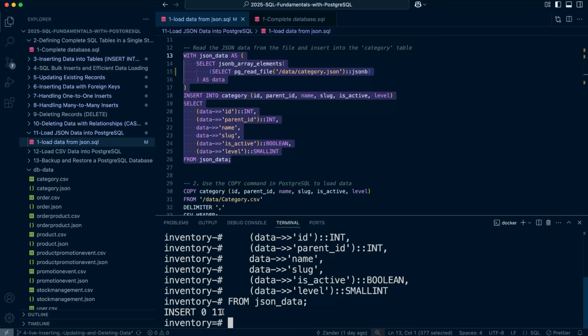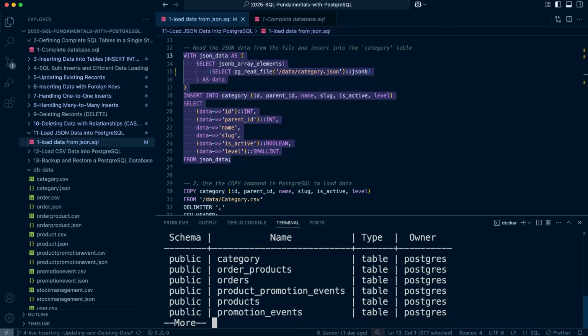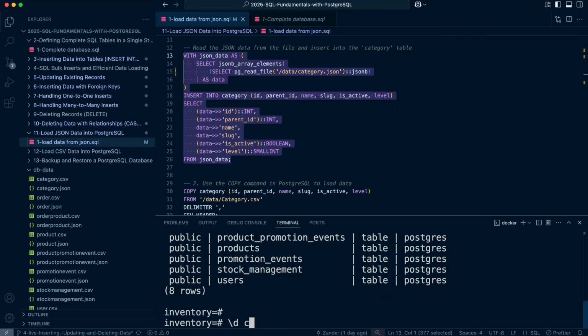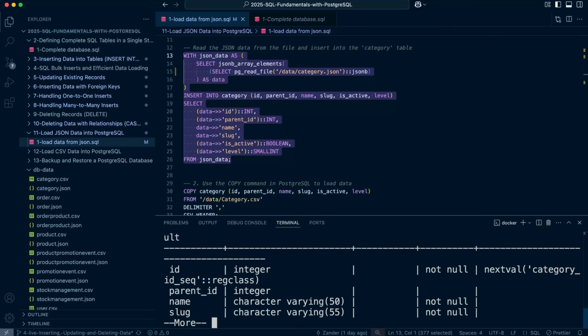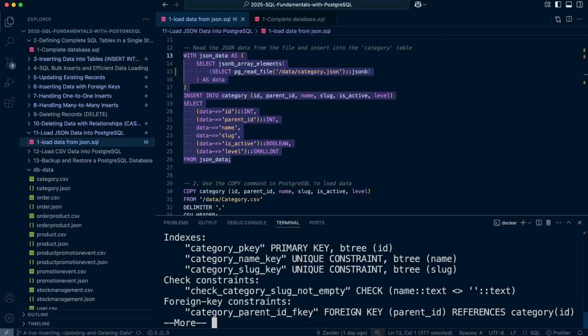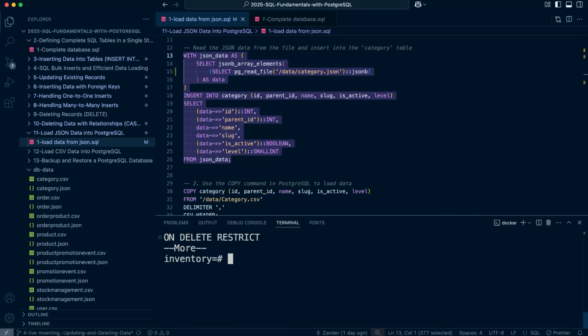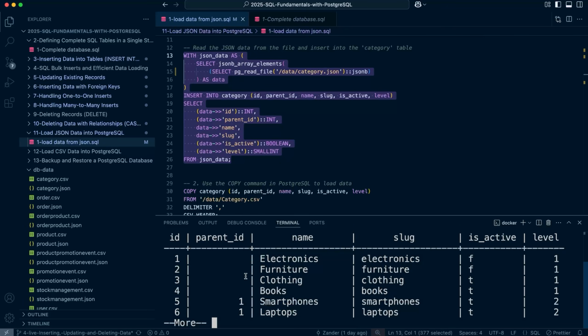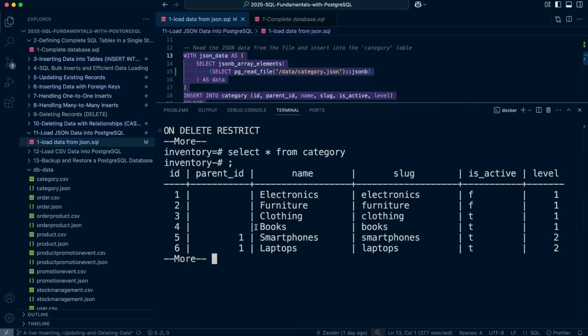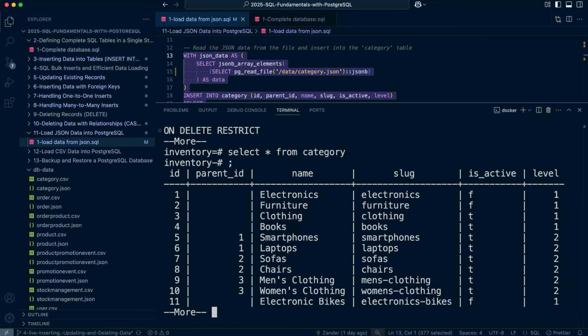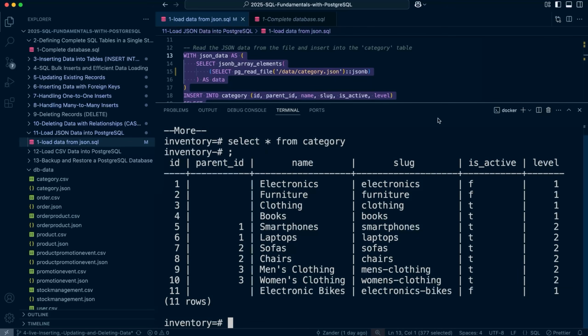And there we go. So we've now inserted 11 records. We can inspect the table set. You can see that we have all the tables back, and then we can inspect the category table. Apologies, that wasn't what I wanted, was it? And then we can go ahead and select all from category and view all the data. Don't forget the semicolon. There we go. So that then has successfully extracted and inserted the data from our JSON file.